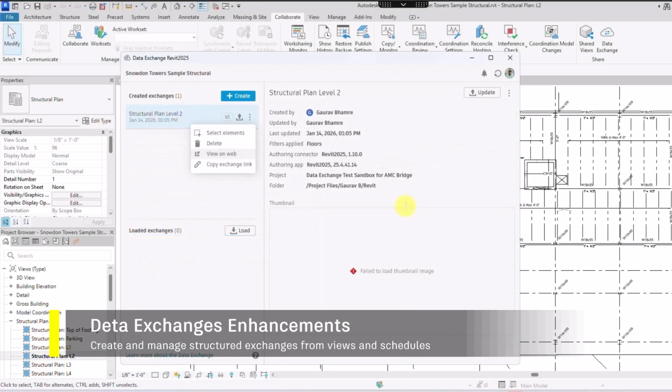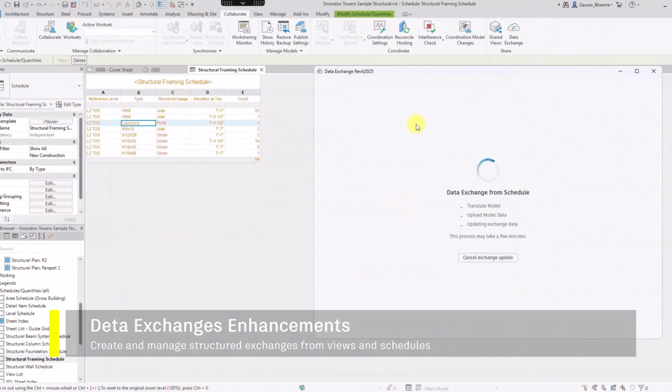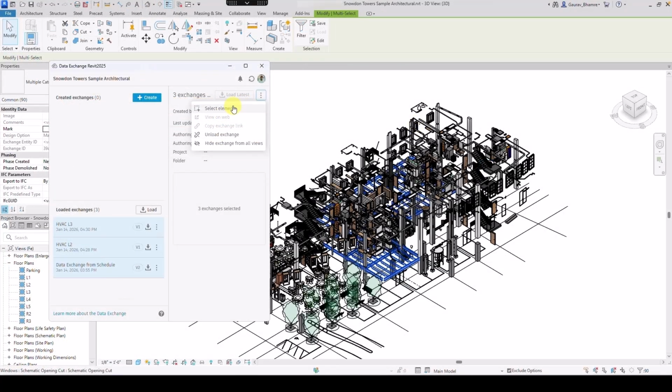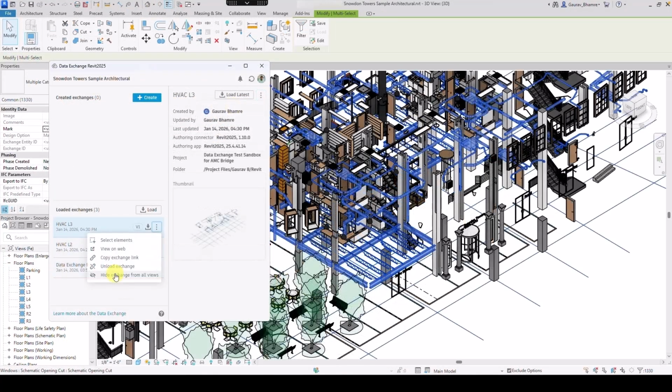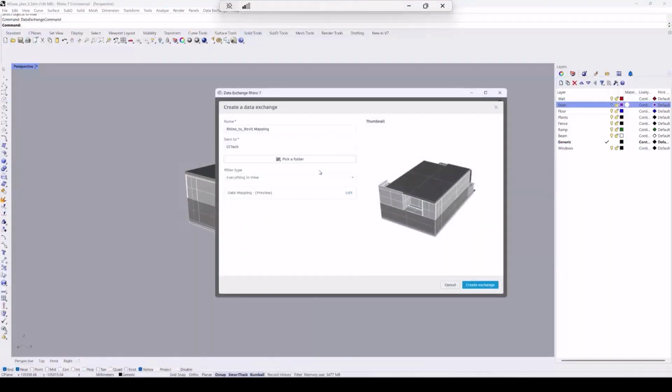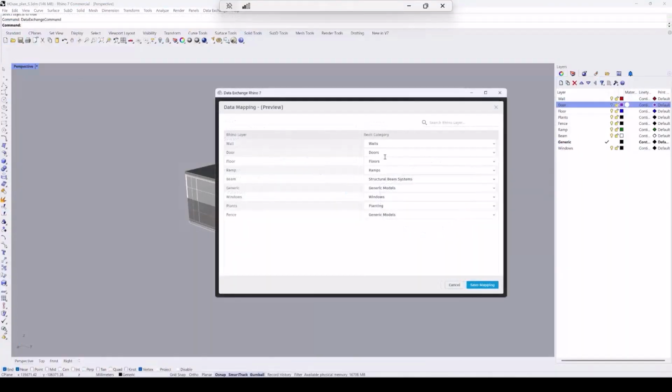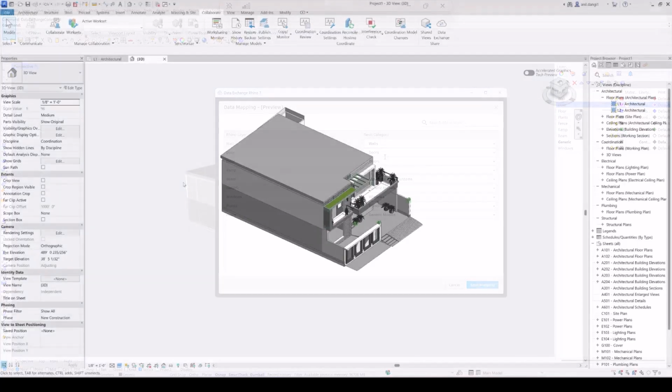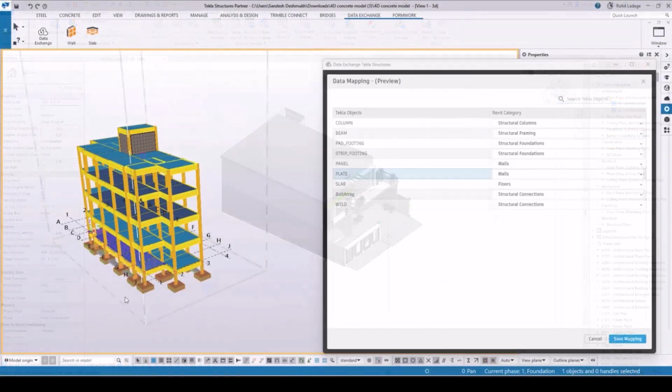Create data exchanges from 2D views and schedules, multi-select exchanges, and control visibility across views. Apply custom mapping from Tekla Structures and Rhino to designated Revit categories. Increase reliability when exchanging structured data.